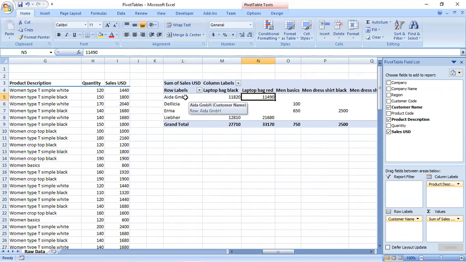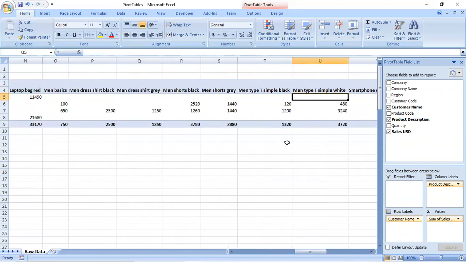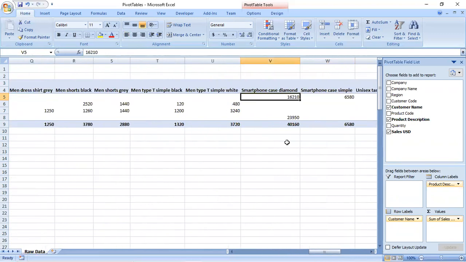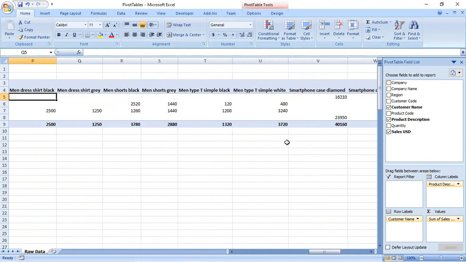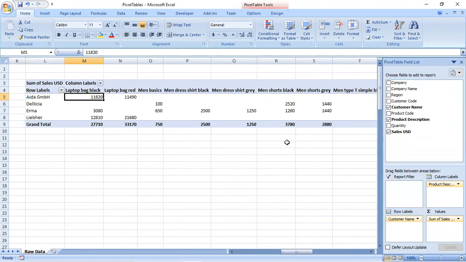See, so you have this particular customer, Ida, who has purchased a laptop bag, which is black in color, a laptop bag, which is red in color, and the customer has purchased a smartphone case, which is probably diamond in shape, also a simple smartphone case, and so on. So every product that this customer has purchased and the price for each of those products is mentioned here, right?